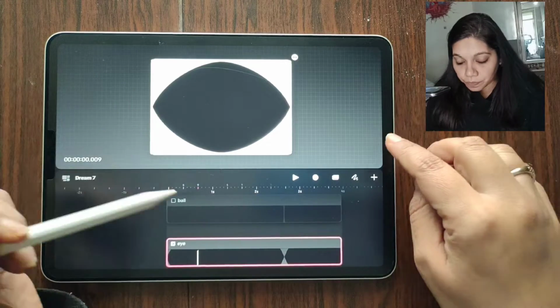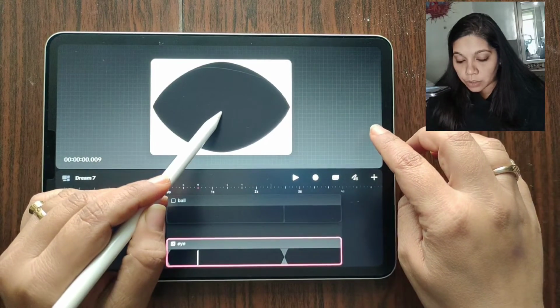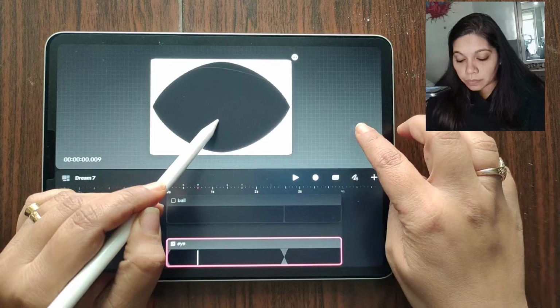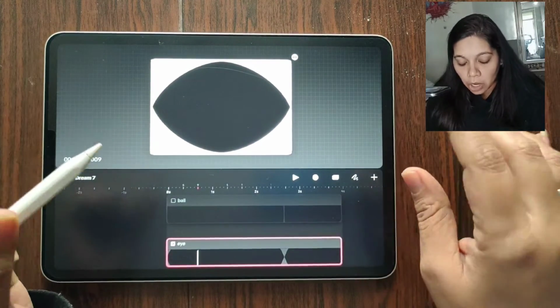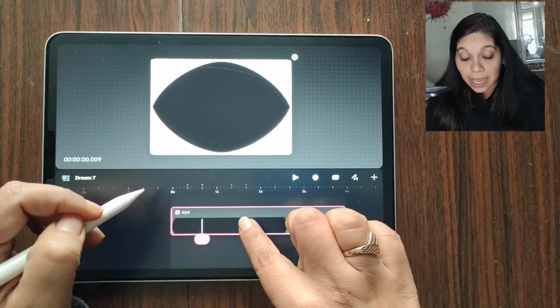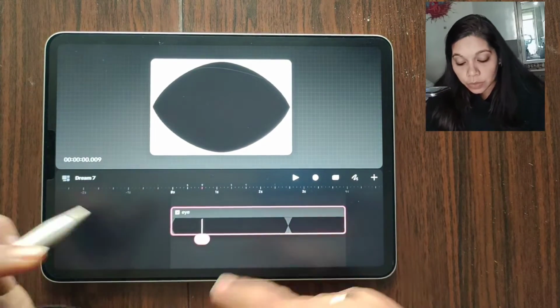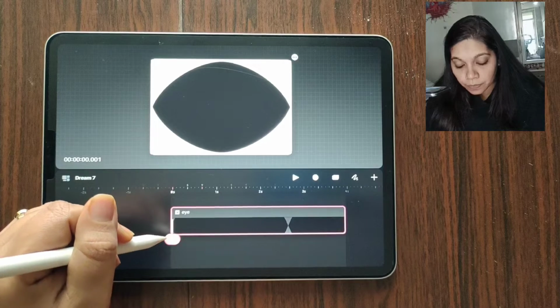I think this is good. Let's just check snapping one more time. Perfect. Okay, so this is the eye. Now add 0. Now let's add some keyframes to this. So we'll start from 0.